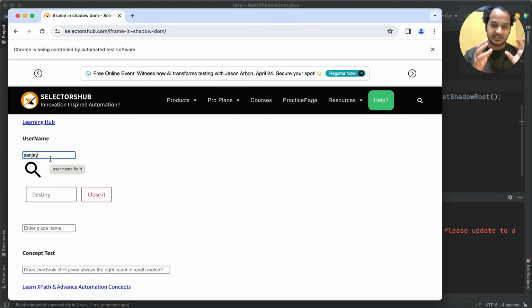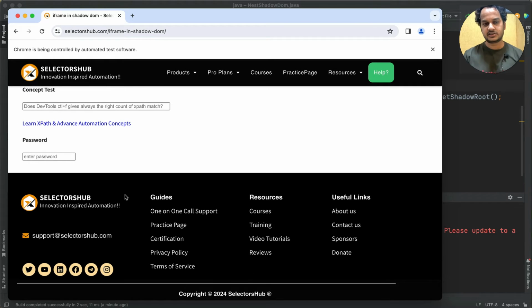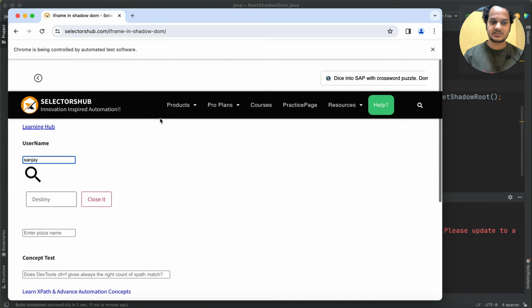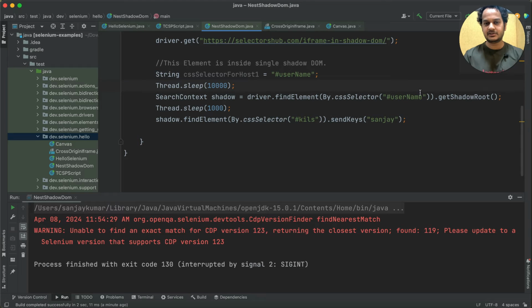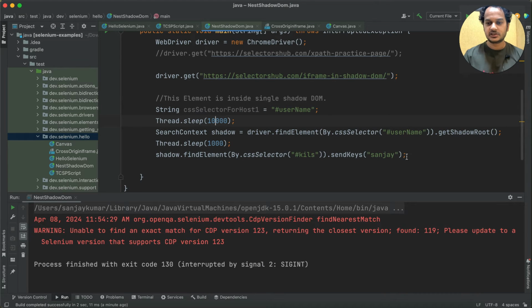You will have to see how much time your shadow DOM takes, because there could be a situation where your shadow DOM might be inside an iframe, or any other scenario where by clicking on some element or by scrolling the page, that particular shadow DOM gets loaded. So you will have to figure out manually in what scenario your shadow DOM will get loaded, because the same page when you open manually loads very fast, but when you open it through automation, it might take some time. You can notice that as well when we are executing this script. Okay, so this is one scenario.